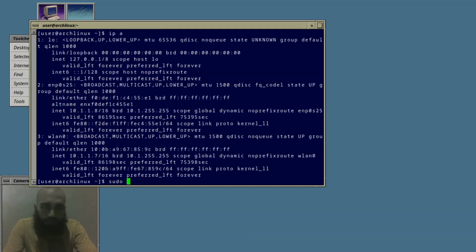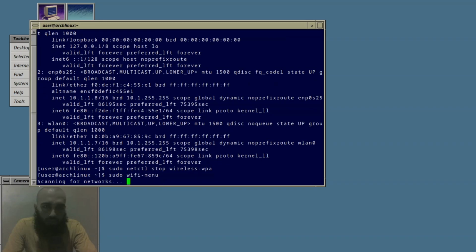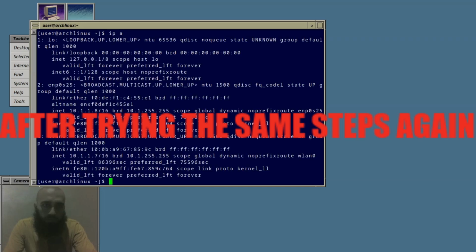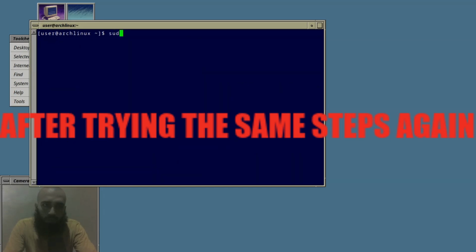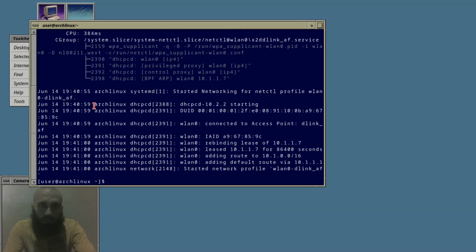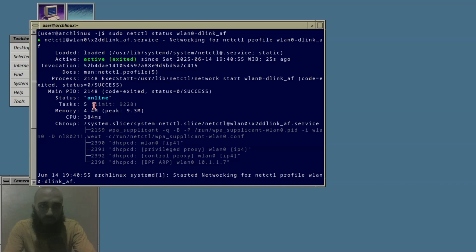Let's disable it first. Sudo netctl stop wireless-wpa, and we should try again with wifi-menu. ip a, clear, and then we check the newly created profile. And it's working.